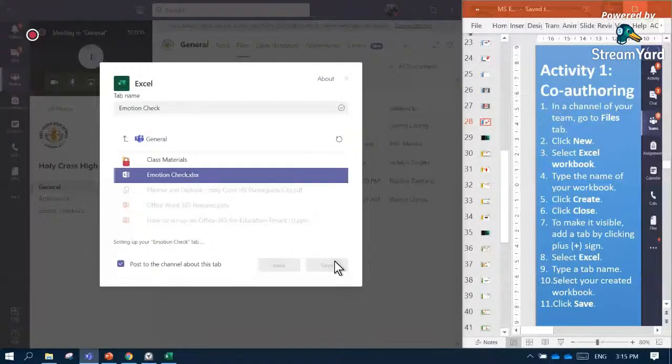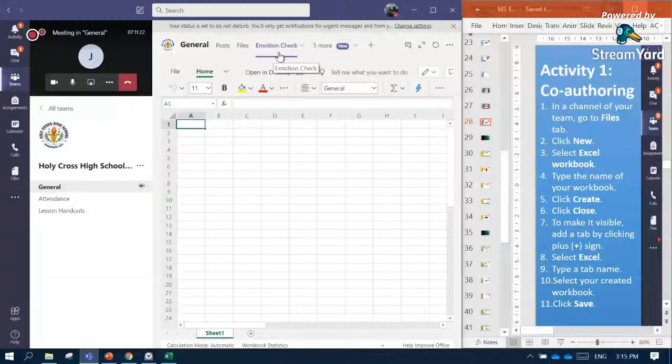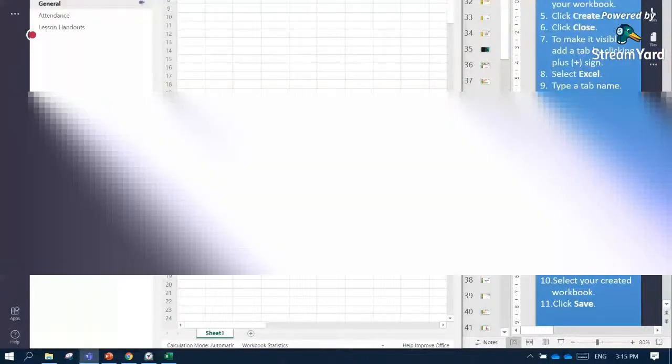Okay, so that's it. If you notice the tabs at the top, there are now Posts, Files, and then the one that we have added, the Emotion Check tab. Once you click that, you will be directed to the workbook. That's how you create a workbook for co-authoring. And once you have added the workbook as a tab, you can now edit the workbook.